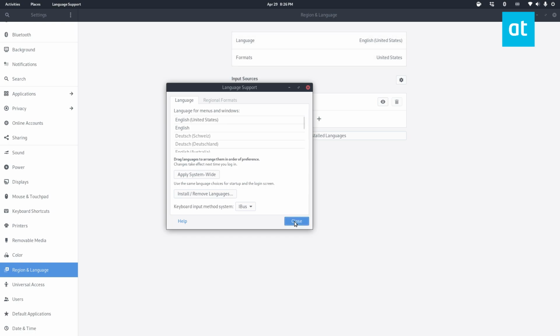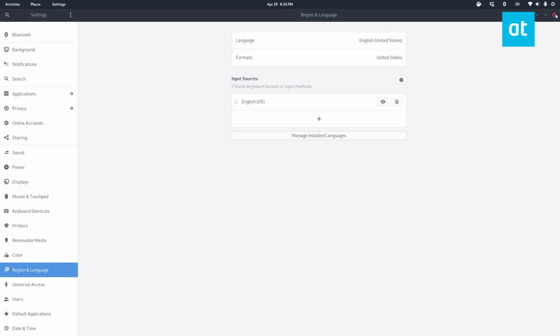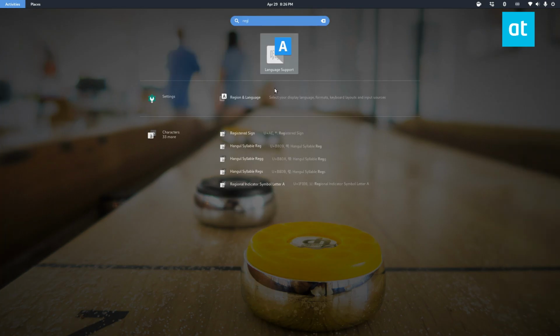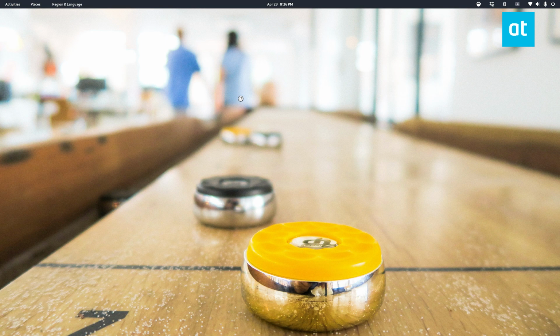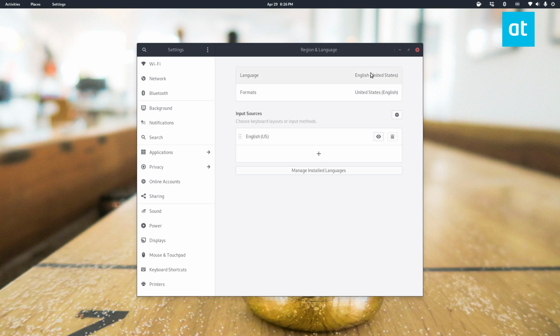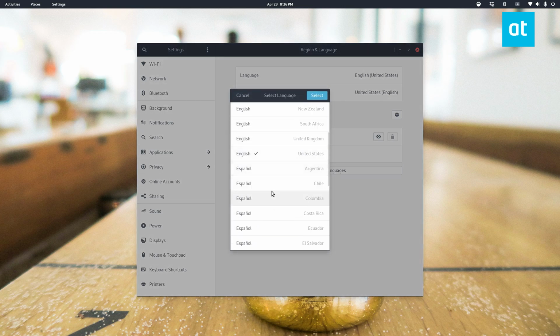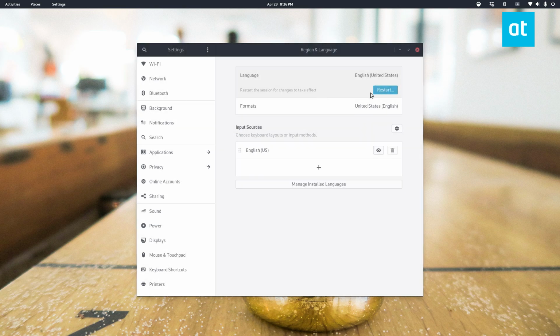Once that's installed, I can close this and close region and language. Now I need to reopen it. The reason you need to reopen it is because the settings don't automatically apply to the app. But now if I look through, I can see here's Chilean Spanish, Colombian Spanish, Costa Rican, El Salvador, Mexico. As an American, I would probably end up clicking this one here, and when I select this button, my entire system is going to change to Spanish if I click the restart button.